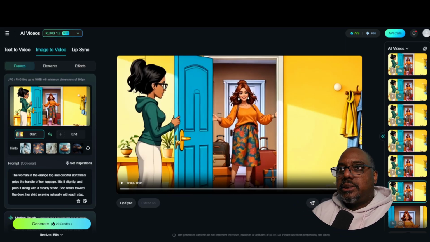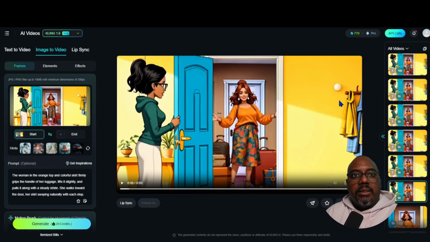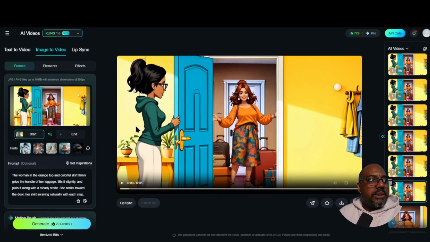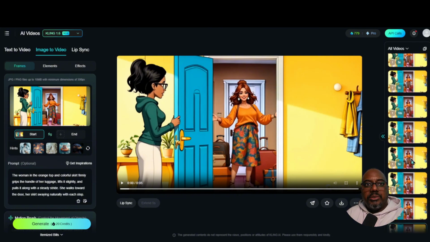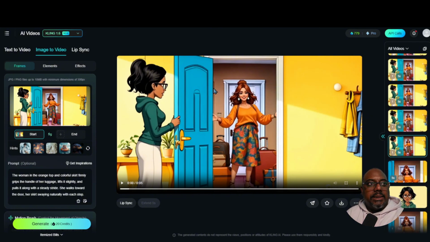So let's start with, if we go to Kling. So as you can see, I've tried this quite a few times. Basically, the idea is I want this woman here to come walking through a door with her luggage, while this one has kind of complete look of, like she's in dismay, she's upset, she's not happy about it.